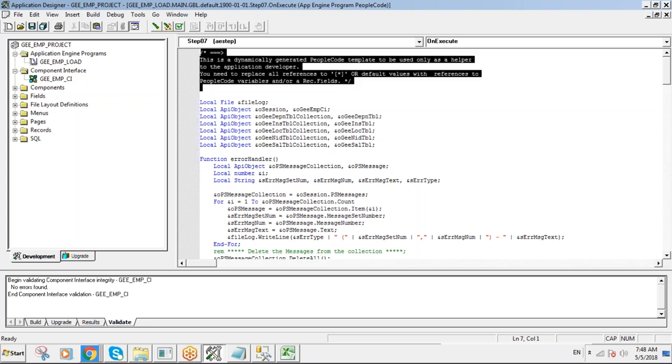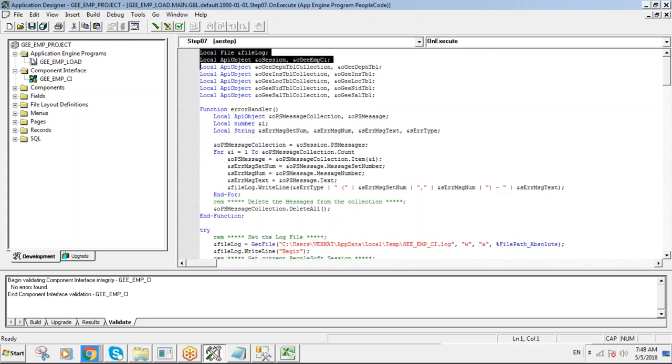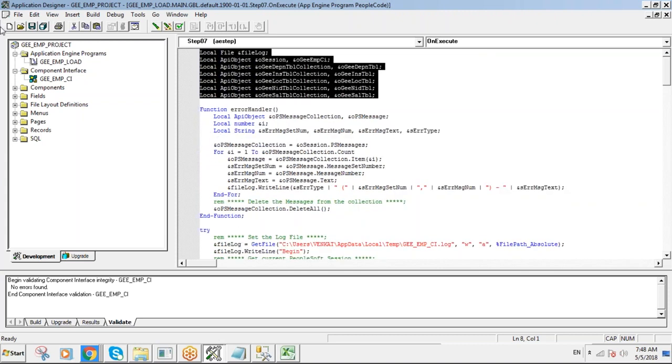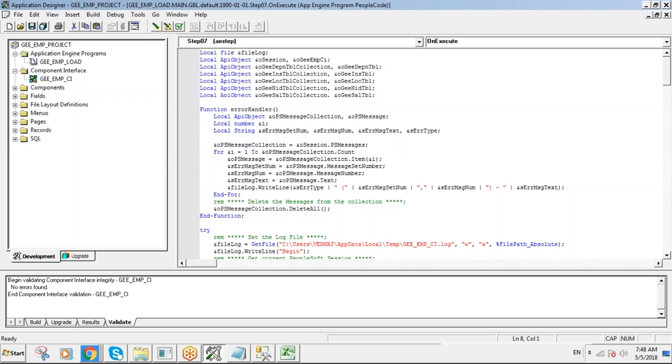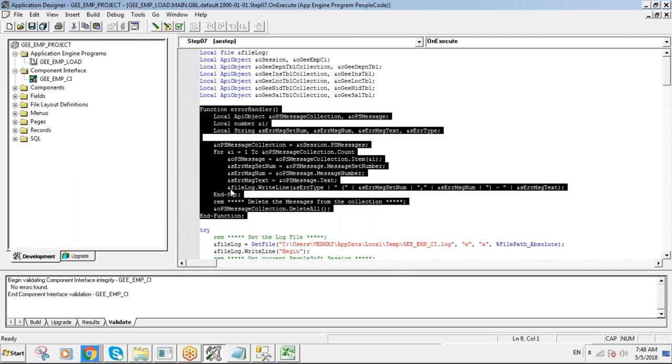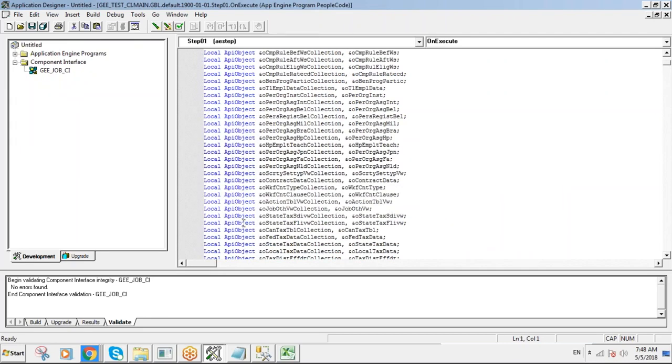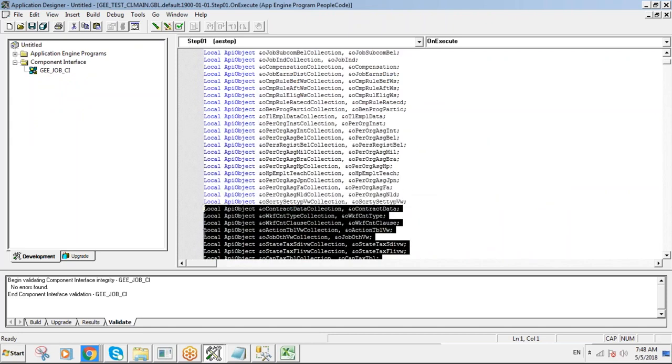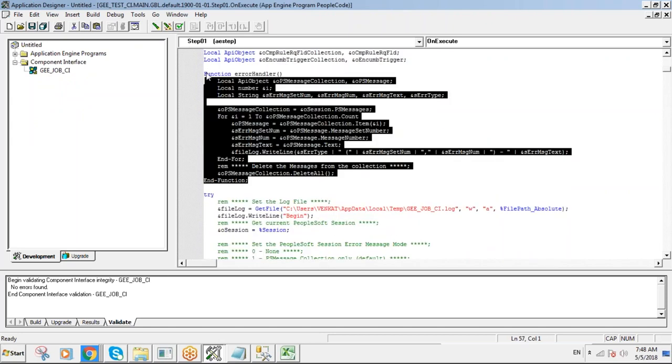Remove this line, it's just a suggestion. Remove this. What are these? Declarations. Simply declarations. File, they declared API objects, application programming interface objects. CI, all your collections: dependent table collection, institution table location, national ID, salary. This is a function error handler, right after the declarations.